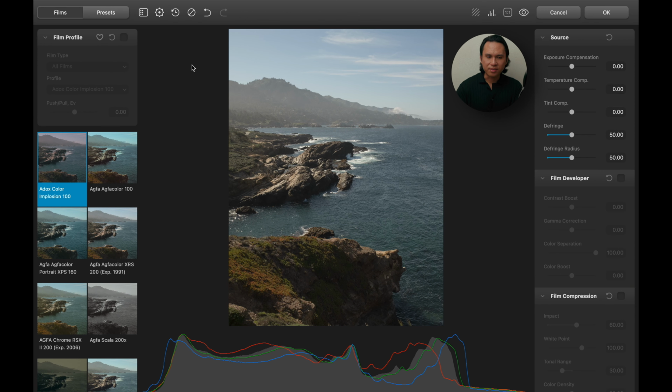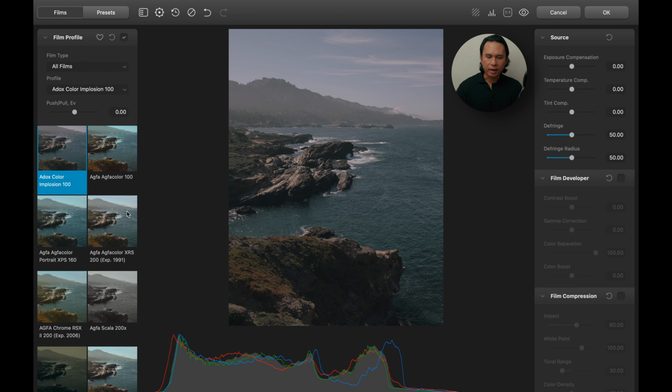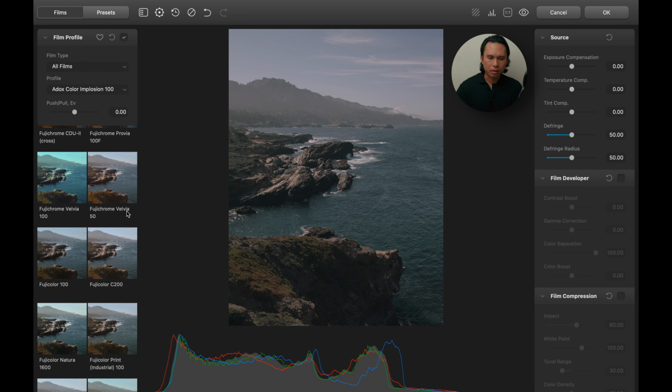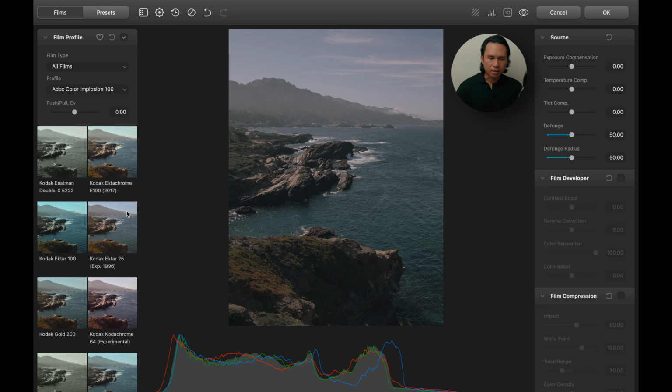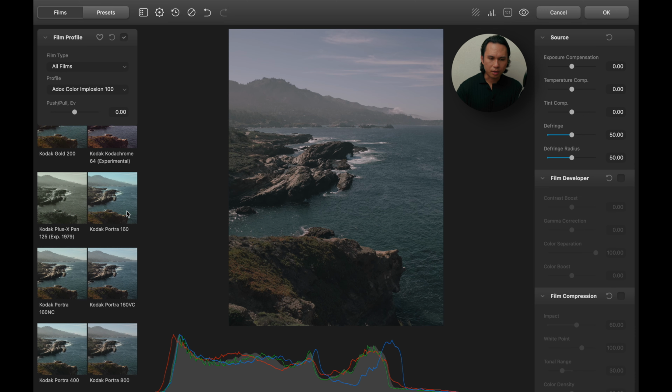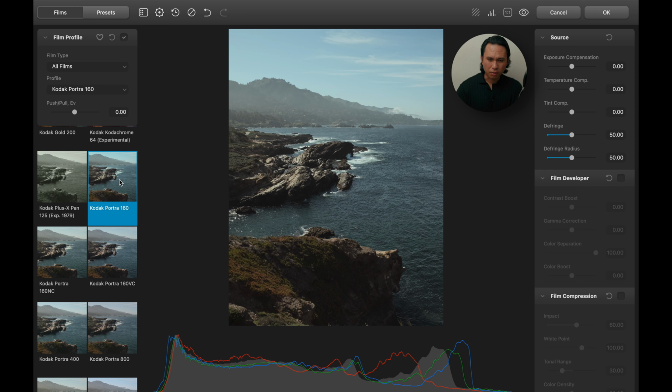All right, we are in Dehancer, and so the first thing we'll do is just pick our film stock. So I am feeling like Kodak Portra 160. So I'll scroll down into the Kodak section and pick Kodak Portra 160. So if we just turn that on and off, you can see what it's doing to the image. Pretty cool.